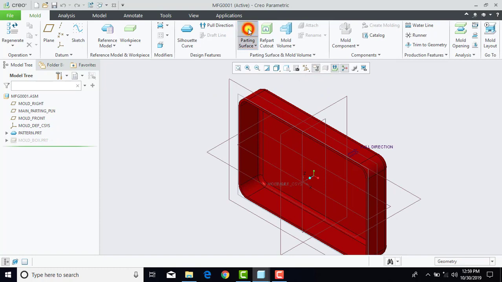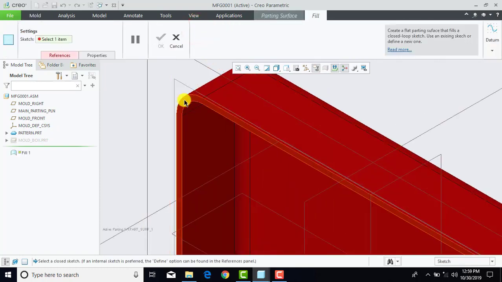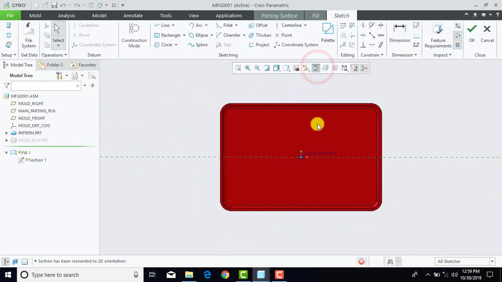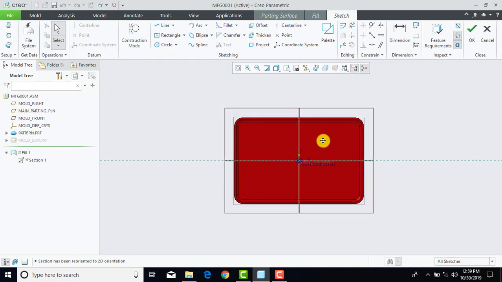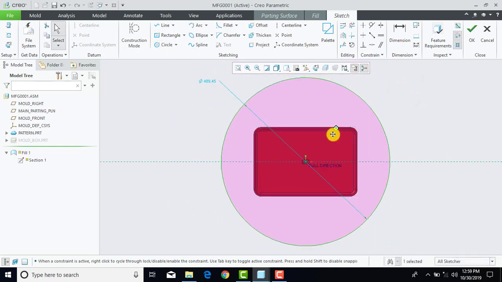Then we'll go for parting surface, select here fill, and then we'll select here this face. Then we'll go for sketch view. Now we know that parting surface should be bigger than the mold box, so we'll go for circle and draw one circle like this, and the circle should be outside this mold box, so it is like this. And let us give diameter as 480.